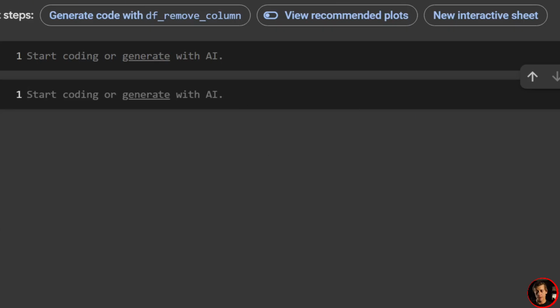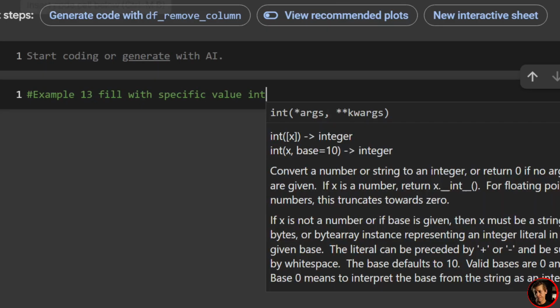So we're going to cover a lot of those right now. We're going to start off with some very basic examples. Example 13, fill with a specific value. In particular, we're going to start off with an integer.